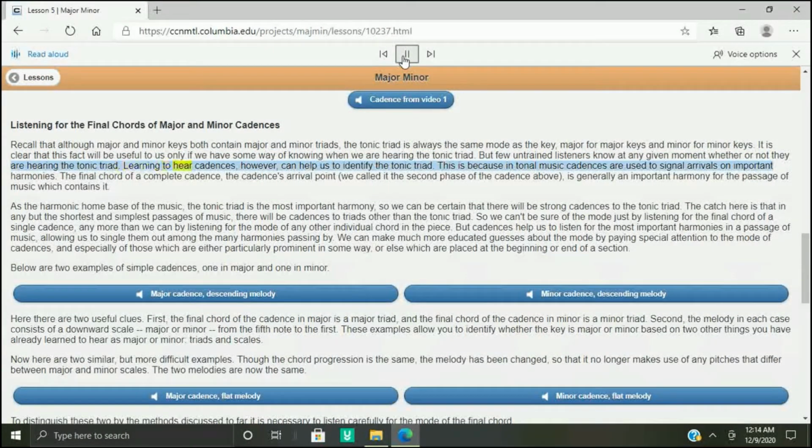Learning to hear cadences, however, can help us to identify the tonic triad. This is because in tonal music cadences are used to signal arrivals on important harmonies. The final chord of a complete cadence, the cadence's arrival point, which we called the second phase of the cadence above, is generally an important harmony for the passage of music which contains it. As the harmonic home base of the music, the tonic triad is the most important harmony, so we can be certain that there will be strong cadences to the tonic triad.